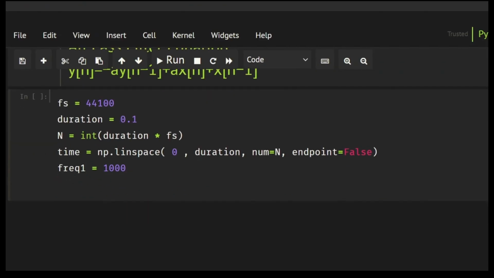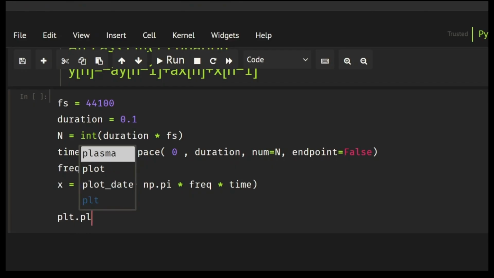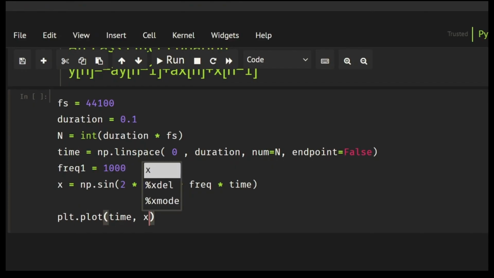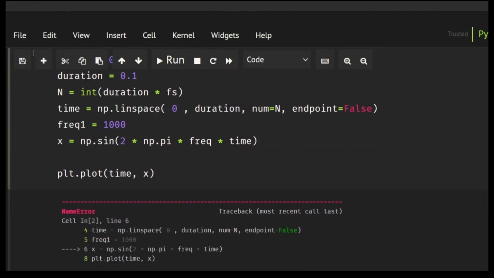So let's call it x. This is going to be the input to the filter. So x here is a sine wave, and that is 2 into pi multiplied by frequency multiplied by time. So let me just quickly plot this. So I have time versus my input signal. Let's see if it's fine.